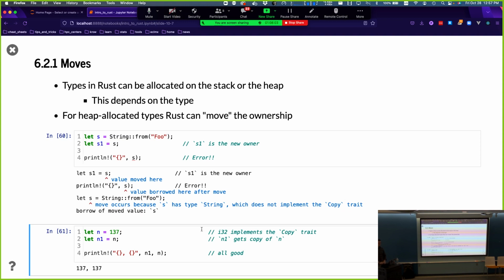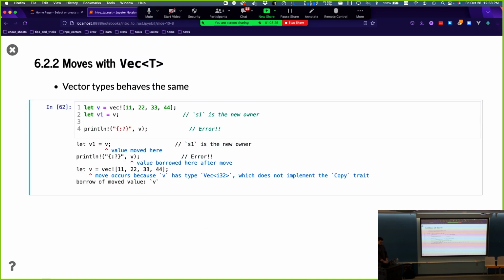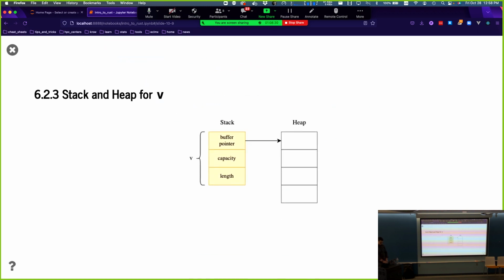Do vectors implement the Copy trait? Yeah, that's a good question. Vectors and strings are actually very similar in the sense that they're basically pointers. They're heap allocated pointers, essentially. That's what we just said.